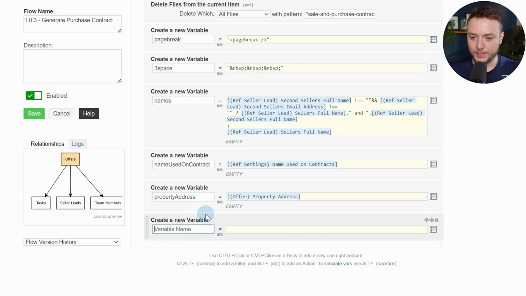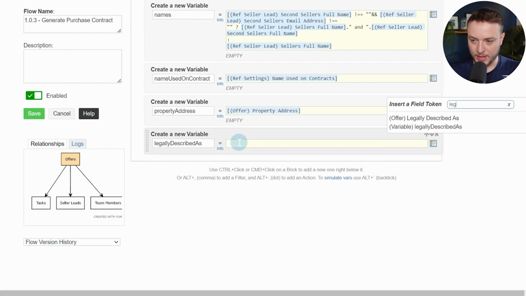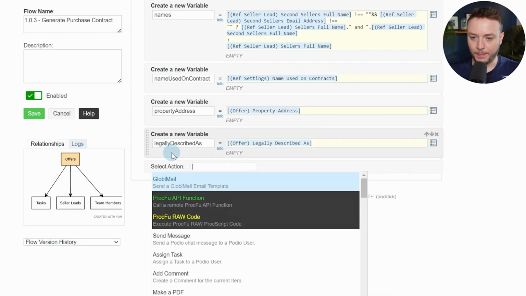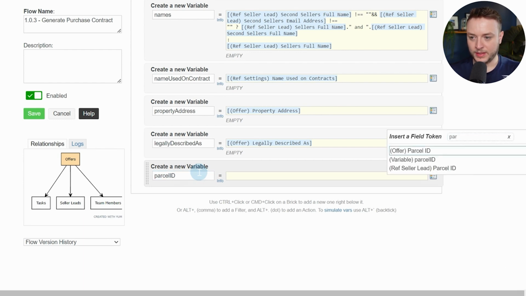Again, the next one, we're going to do legally. So legally all lowercase, described, and then as. So legallyDescribedAs. This is where we're going to put our legally described as token. Next, we want our parcel, all lowercase, ID, all uppercase. We're going to put parcel ID.